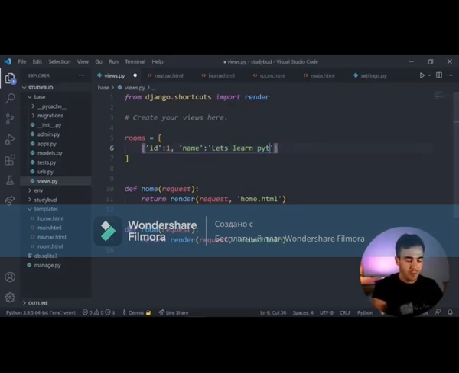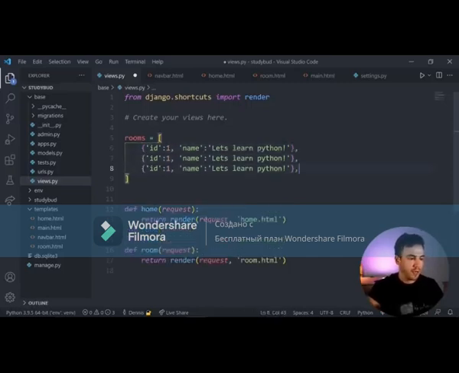So our room is going to be people posting these kinds of requests. We'll do let's learn Python, add in a closing comma after that, and let's copy and paste this a couple times. We'll do 2 and 3 here. For the next one, we'll give it a name. I just want to make sure that we have something here. So we'll do design with me. And then we'll do front-end developers. So these are like Discord servers, I guess.